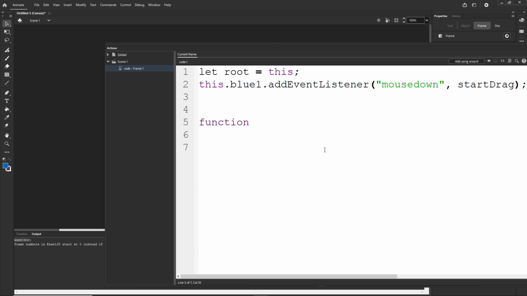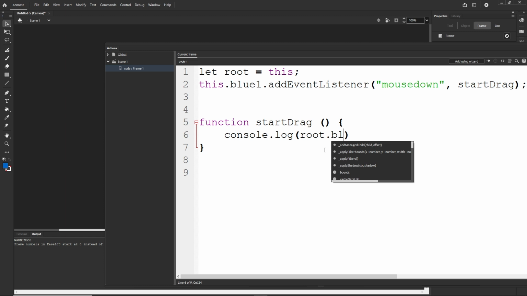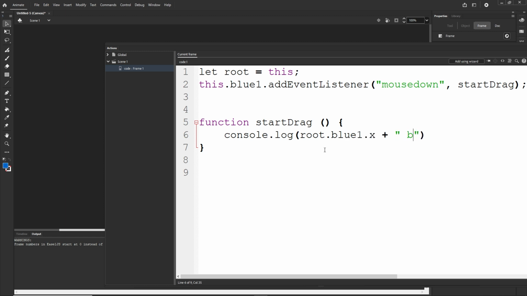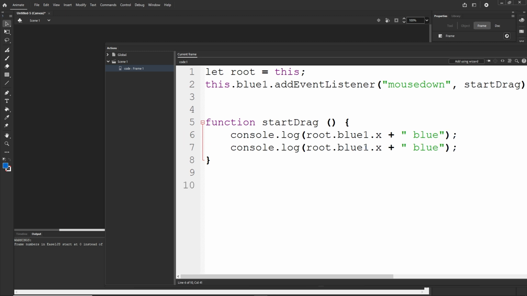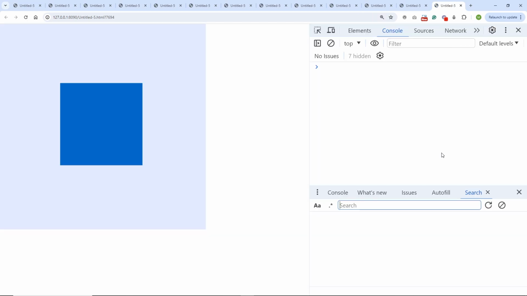Okay, and yeah, I can get rid of this console.log, and I am going to write function start drag like so. And let's say that for now I am going to console.log root.blue1.x, and I am going to make this to be blue, like so, just so we can see. And I am going to console also the mouse, so I will go stage.mousex, and I am going to make this to be mouse, like so. And I will go with Control Enter.